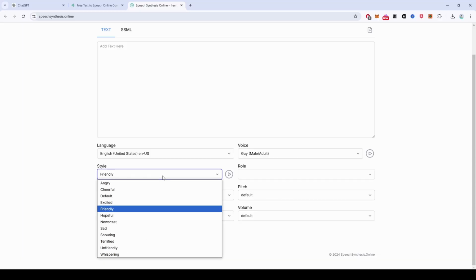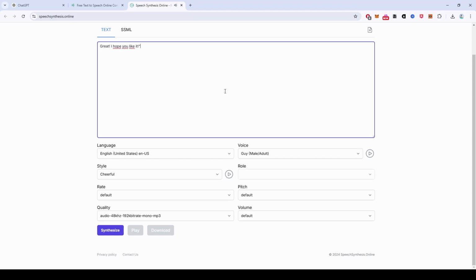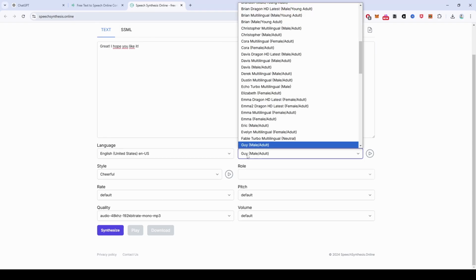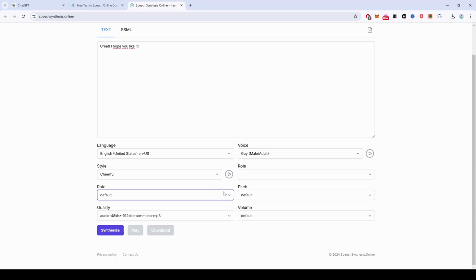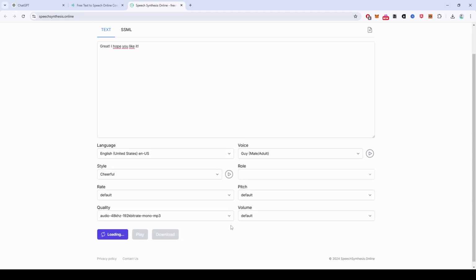Next, let's explore SpeechSynthesis.online. First, type your text into the editor, then choose the language and a voice actor, and add more customization like a cheerful tone or a specific role for later use. It's that simple.